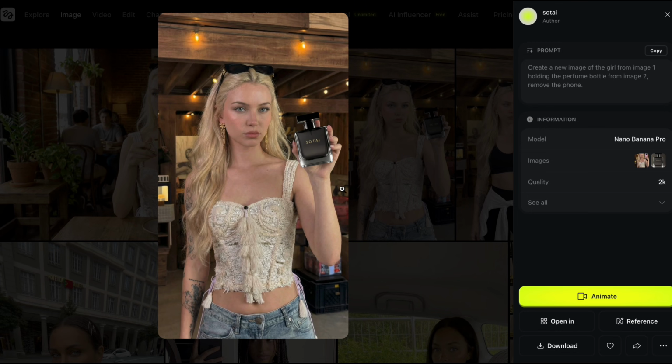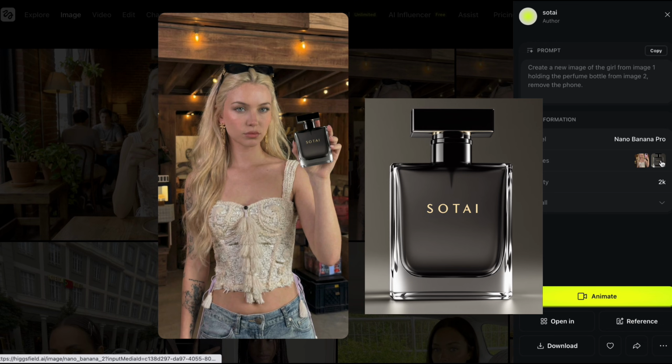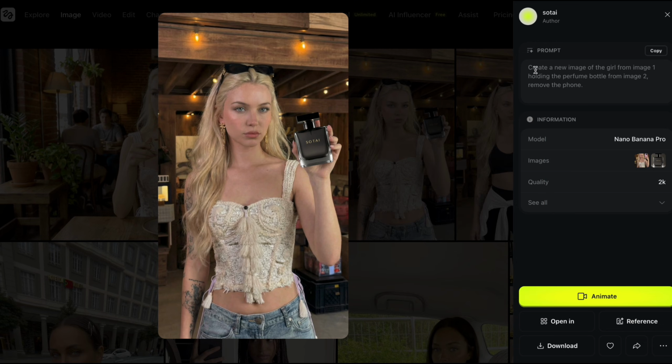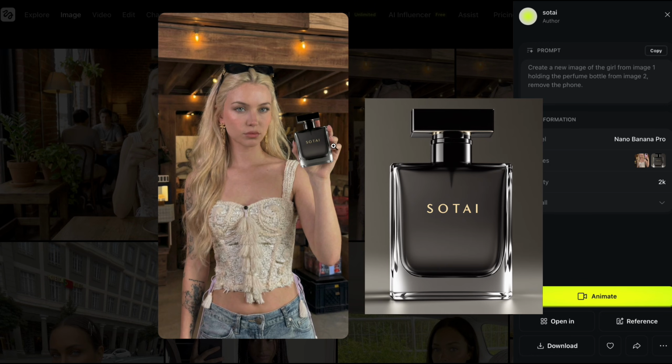I'm going to raise the difficulty level to the next stage, product review. Let's say I have this perfume bottle from the brand Sautai. I'm going to upload the product image and combine it with our character Lennox. The prompt is simple, as shown on the screen. And the result, as you can see, is incredibly impressive. Not only are Lennox's features perfectly preserved, but more importantly, so is the product. The perfume bottle isn't warped, and the Sautai logo is still crystal clear.